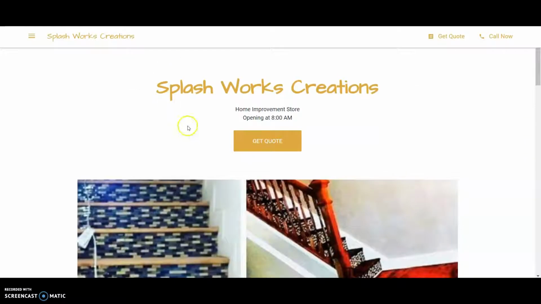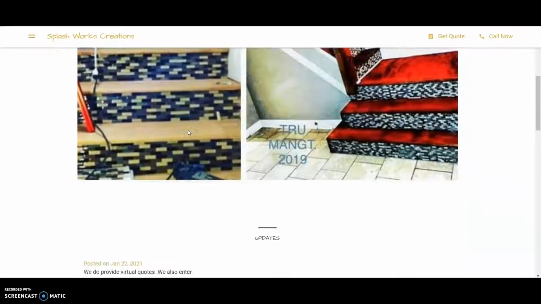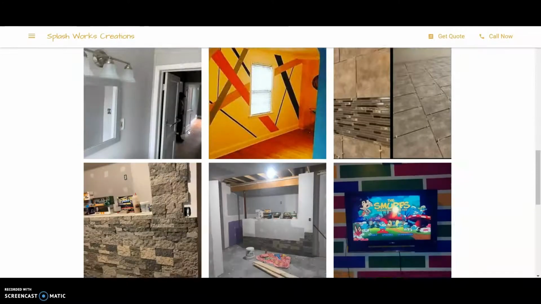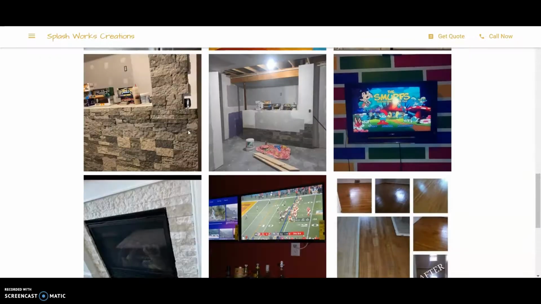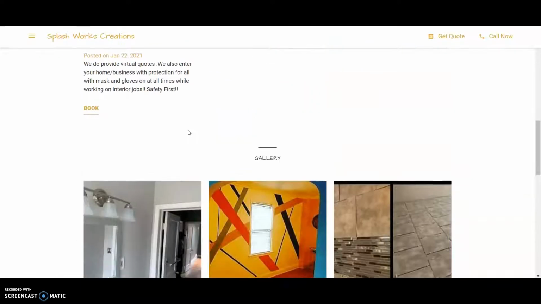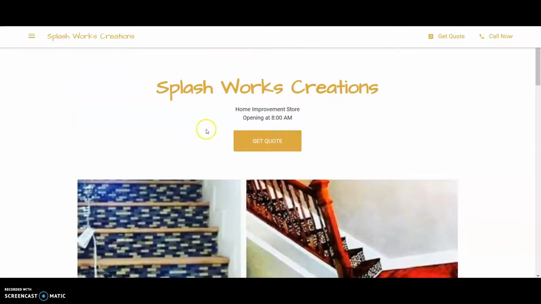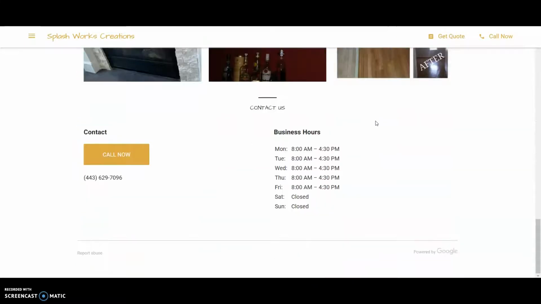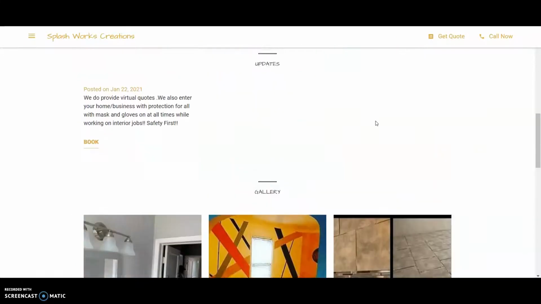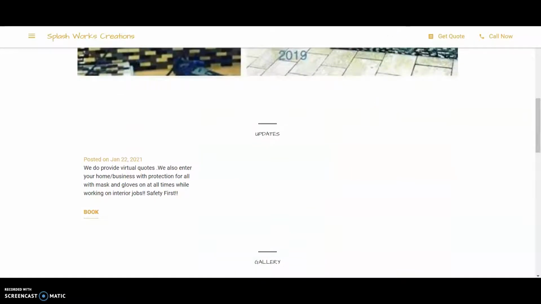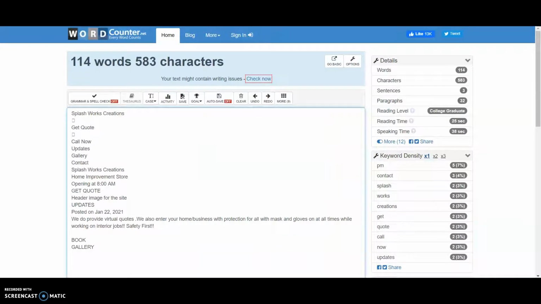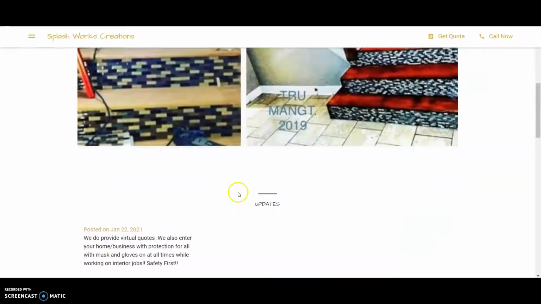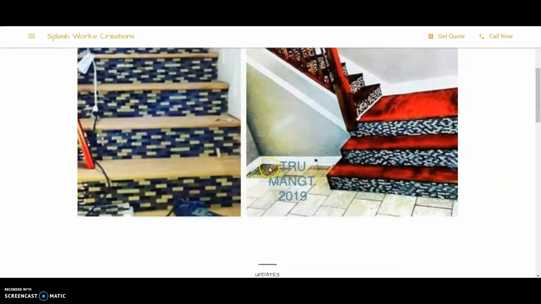I believe this is your website. I'm not positive on that, but it might be. Anyways, if this is your website, it doesn't have much content on it. Google loves content, so you want to add a bunch of content to it. You only have 114 words, so you probably want to have 1,000, 1,500.